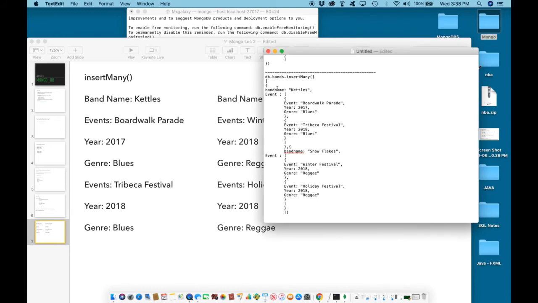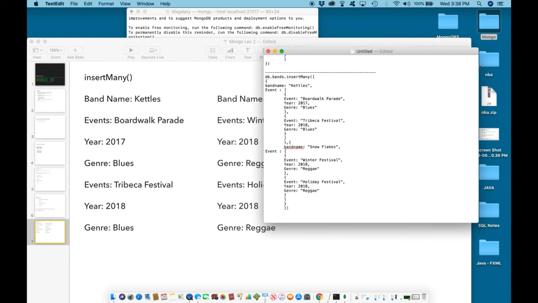This is an error here. I have two open square brackets. I may have made this error when I copied the code from the beginning statement. So delete that and verify that you have db.bands.insertMany. The M in many is capitalized. Open parenthesis, open bracket, open curly bracket.